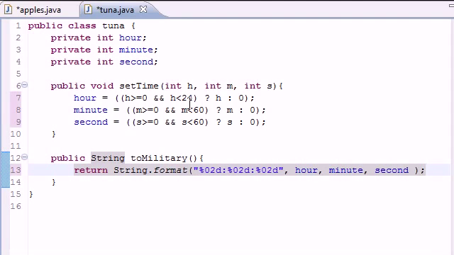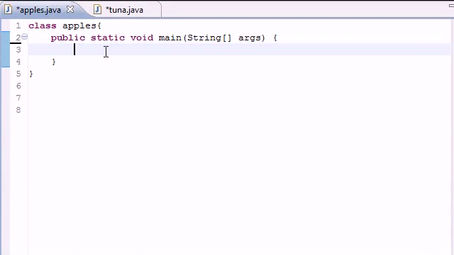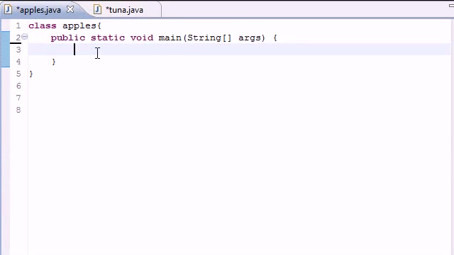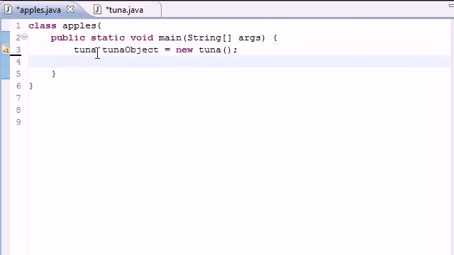So now we can go to our main apples class, excuse me, and we can begin building our objects. Since this was the tuna class, we need a tuna object for that. So tuna object, and remember, you need an object so you can use the stuff inside the class. So equal new tuna, and first let's just go ahead, and even though we didn't set a time yet, we can go ahead and display the military time just to see what it has for default.